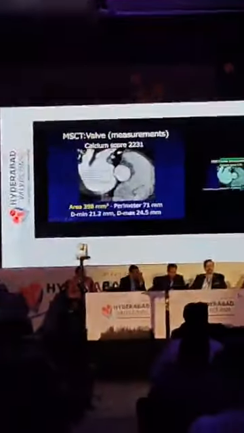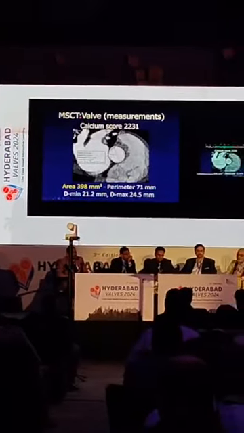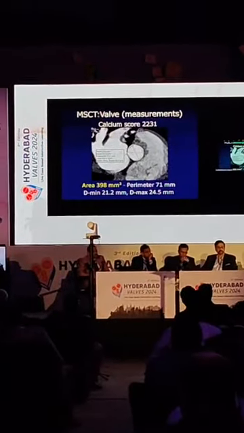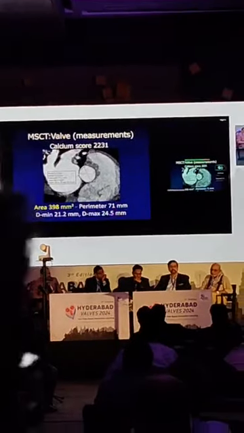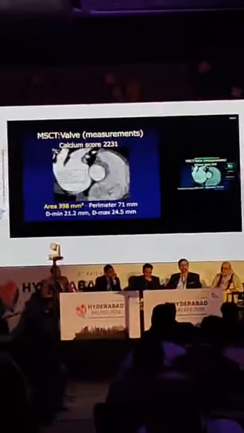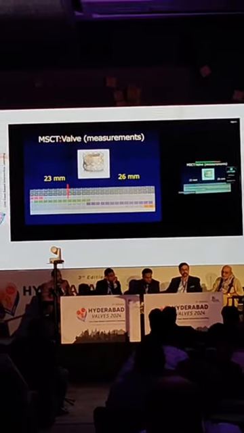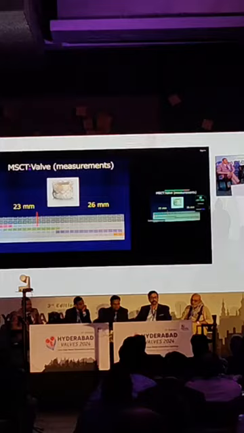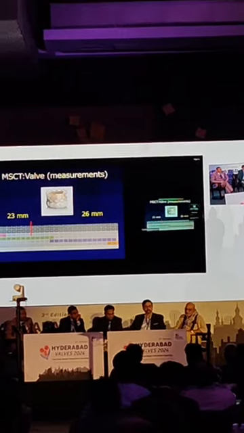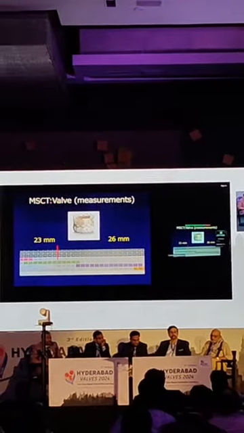Of course, as we do systematically in the screening, we did a CT scan. In the CT scan, the valve area is almost 400 and the perimeter is 71. The calcium score is more than 2000. According to the scale, to implant the balloon expandable Edwards Sapien Ultra valve, we're exactly nominal with a 23 mm Sapien Ultra, as you can see on the screen.